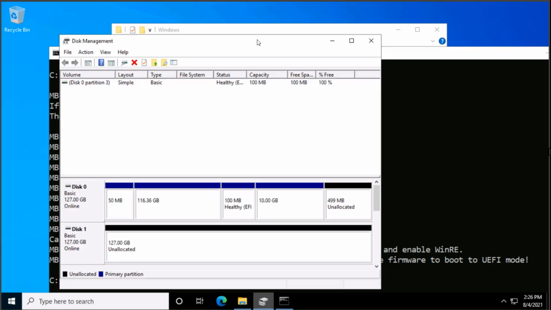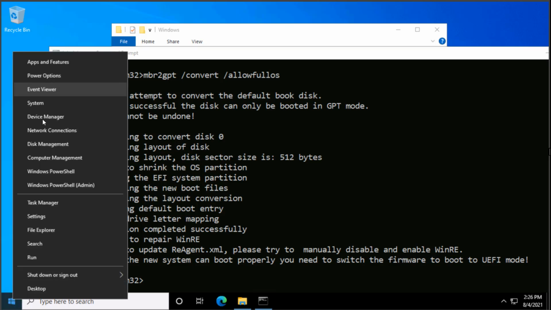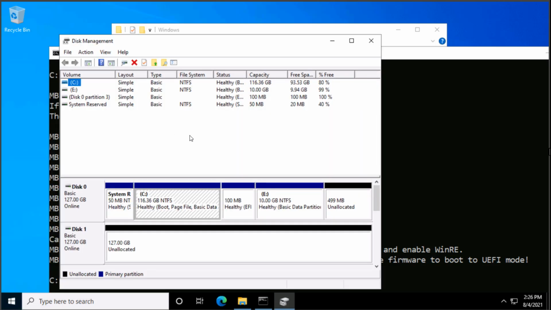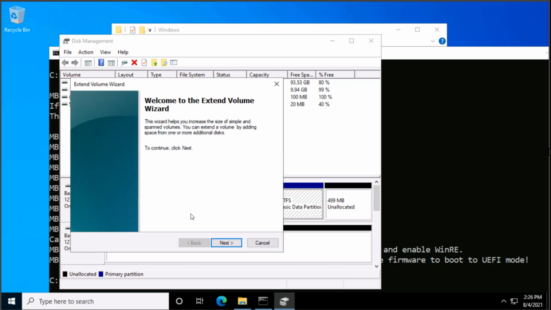If we go back to disk management, you can see the EFI partition got created. I can close it and reopen to refresh the partitions. So right click and go on to disk management. And now here you can see that all the partitions are okay. Now this 500 megabytes, if you want to use it, you can extend this volume to utilize that space.